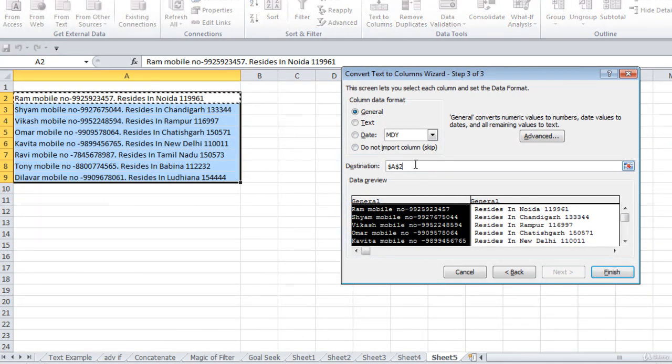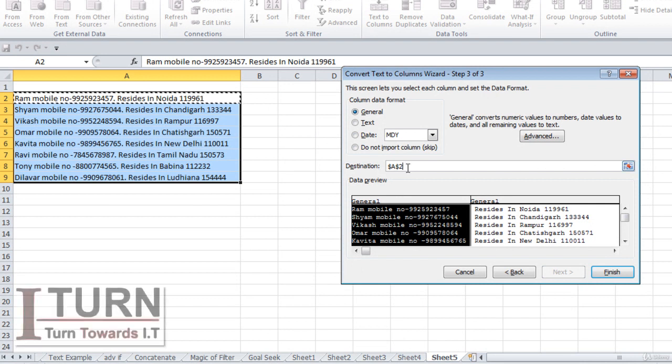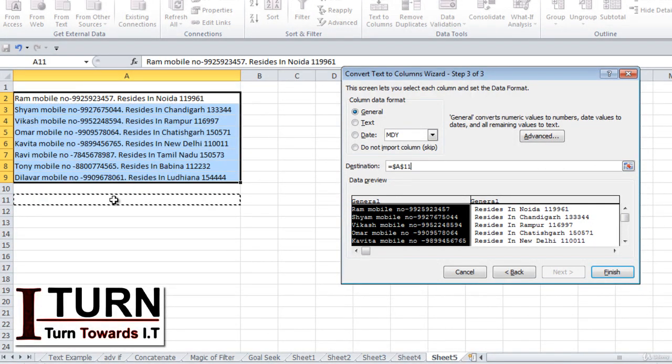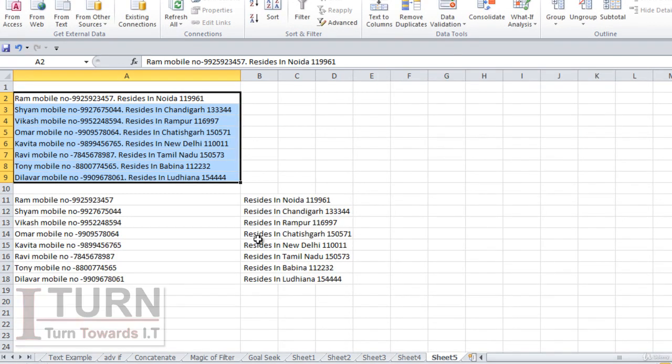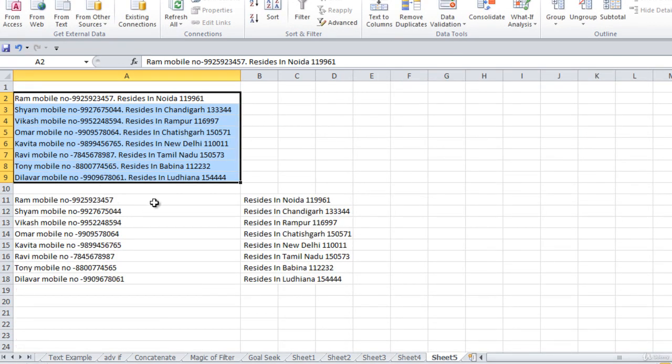So set your cursor over here and give a separate destination. So I have selected A11 now and finish. So you will see that you have got the output in different cell which you have selected, and your actual data is as it was previously.